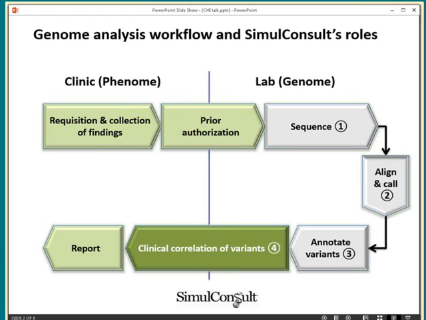So SimulConsult is also involved in collection of findings, as you'll see when I present just a regular clinical analysis. Many thousands of people use SimulConsult already, and many of you will have seen in Gene Reviews, SimulConsult is the tool that Gene Reviews links to for assistance with differential diagnosis. So people will put together the collection of findings.